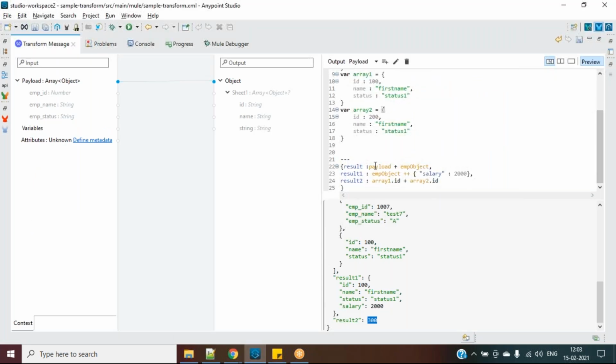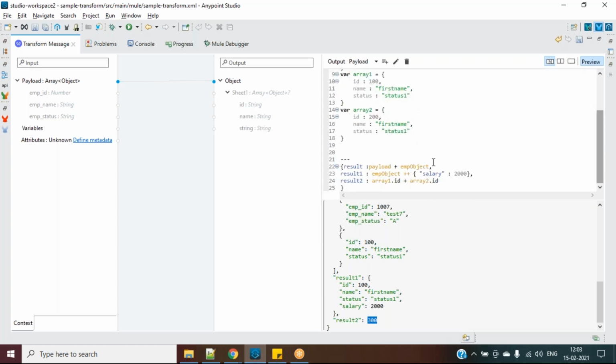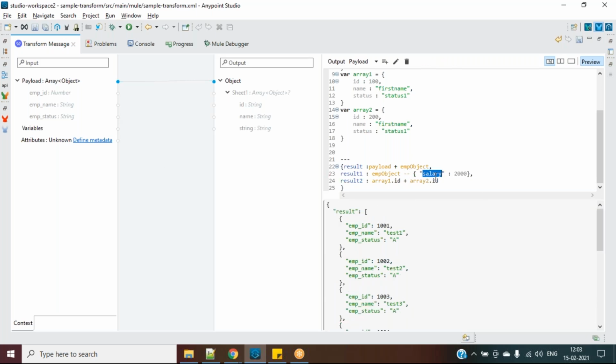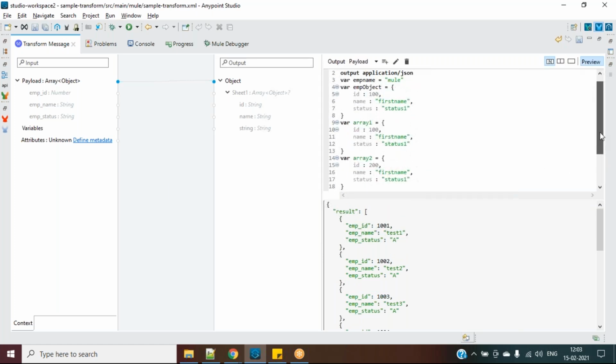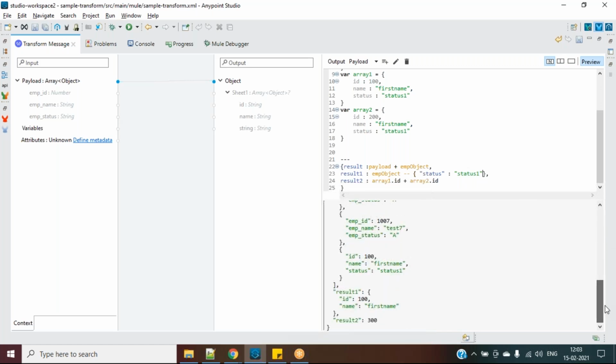So here, in this EMP object, what do I have? I have an EMP object, this one. And from this one, I want to remove status. I can simply do EMP object minus, and I will give status equals to, what do I have in status in EMP object? Status equals to status 1, right? I will do this one. So if I see in my result one, that status is removed.